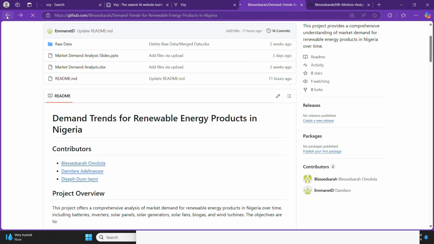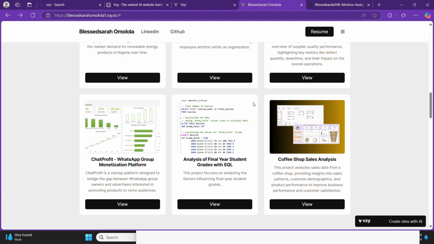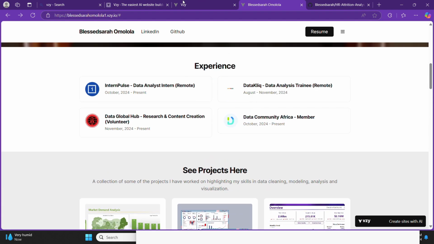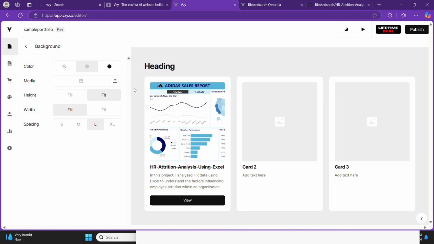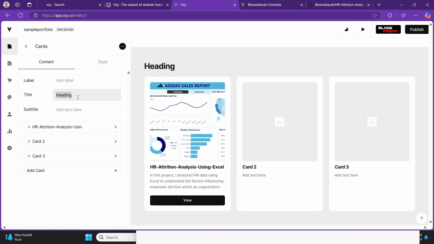Let's go check. Hold on a minute. All right, very good. I put mine to that color, so you can leave yours plain like that. You also go here and edit the heading. So you say projects.